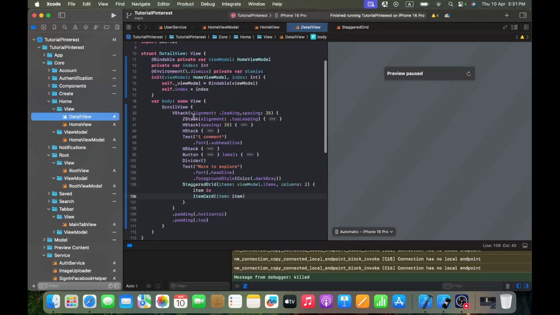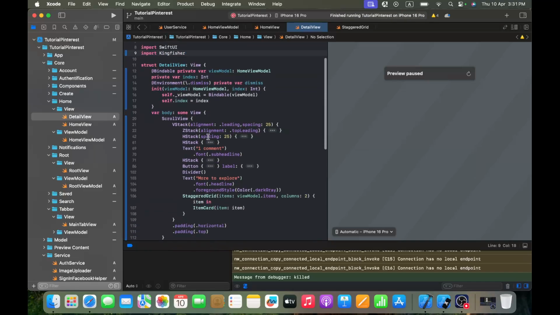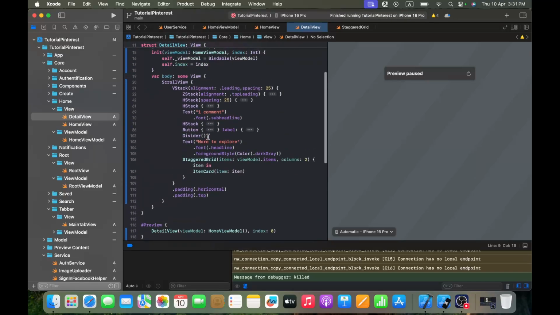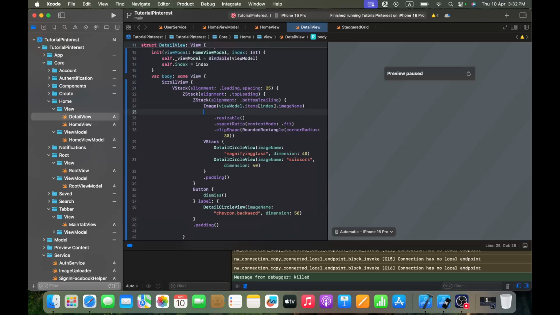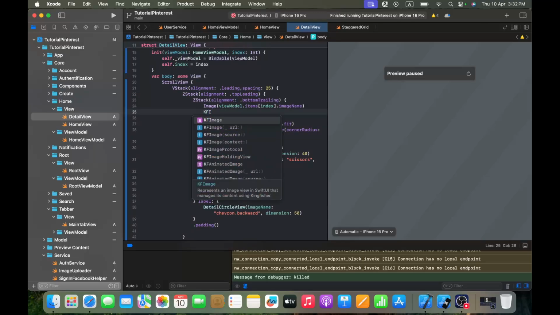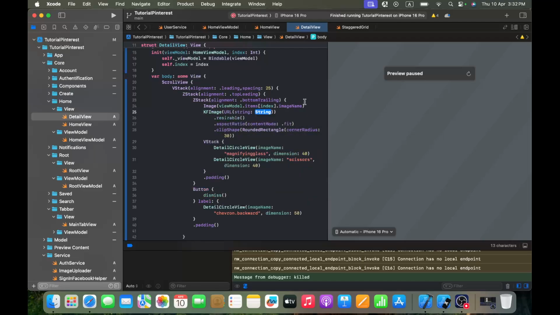The second thing I want to do is, in my detail view, I want to import Kingfisher. Okay, and here I want to display, instead of having this image with viewModel.item.imageName, I want to replace it with KFImage, and here I will have URL with a string, and for the string it will be viewModel.item.imageName.